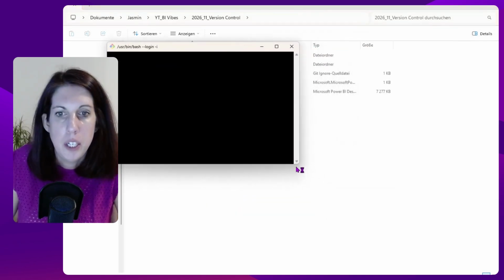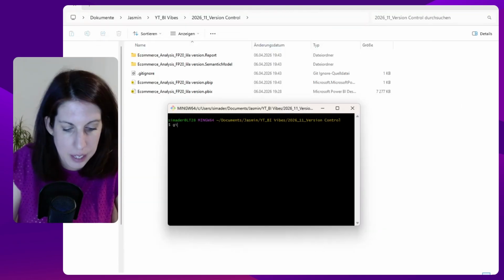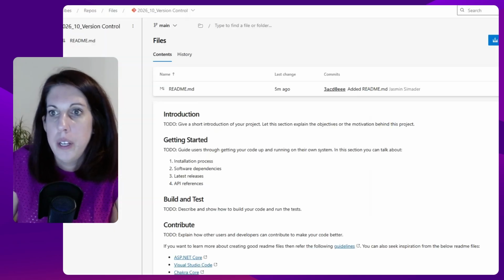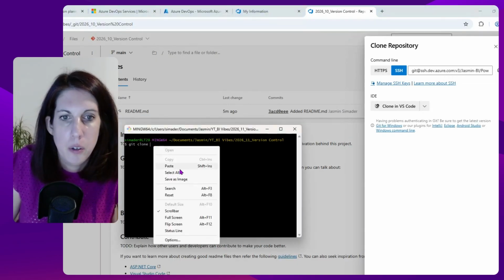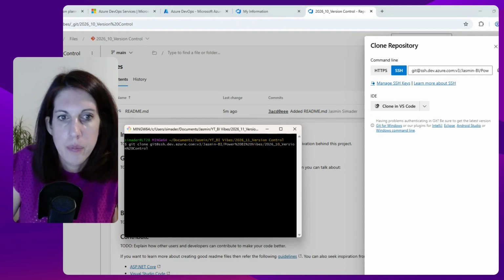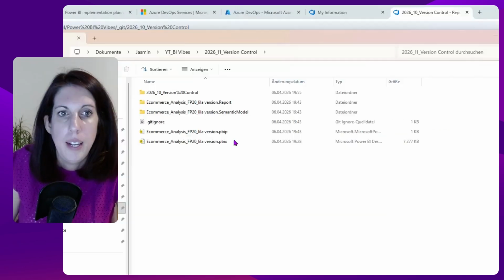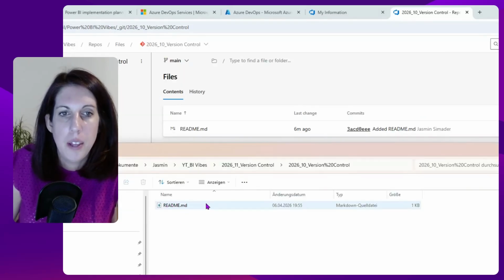In Git Bash, I get this window and I type in git clone. Then I copy over the SSH URL, go to paste and return. Now it has been cloning that, and what you can see now is that I got this folder here. In this folder, you can also see the README you had on Azure DevOps.